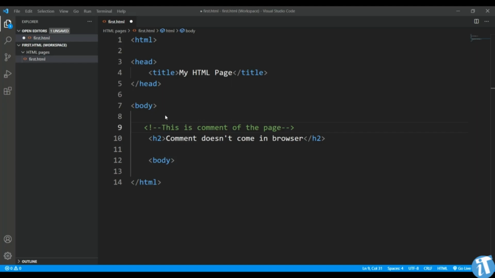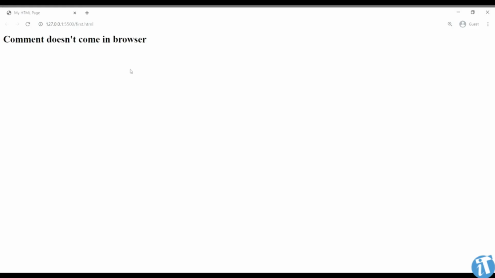So let's save it and come to the browser, where I'll refresh and see that the comment doesn't come in the browser. I'm not able to see any comment on the top of this. If I come and see the page source, then only will I be able to see the comment, but in the main output screen it is not visible.